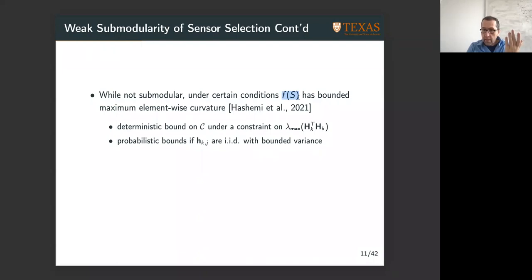Under which conditions is this true? We consider both the deterministic and probabilistic case. In the deterministic case, if the largest eigenvalue of this object H transpose H satisfies certain bounds, then one can establish a deterministic bound on the maximum element-wise curvature. Probabilistically, if the entries in the measurement matrix are IID with bounded variance, we come up with probabilistic guarantees on the value of the maximum element-wise curvature.